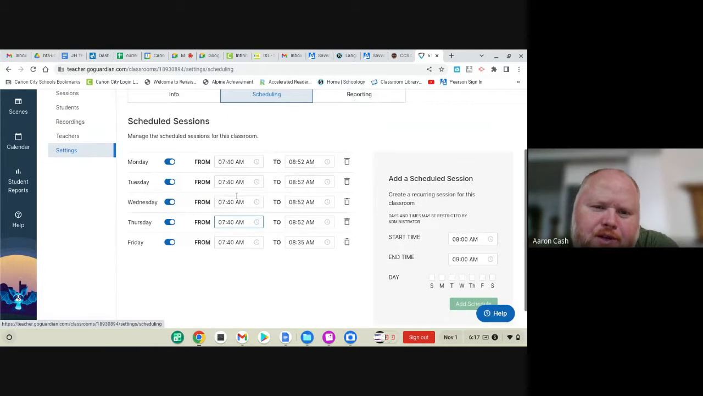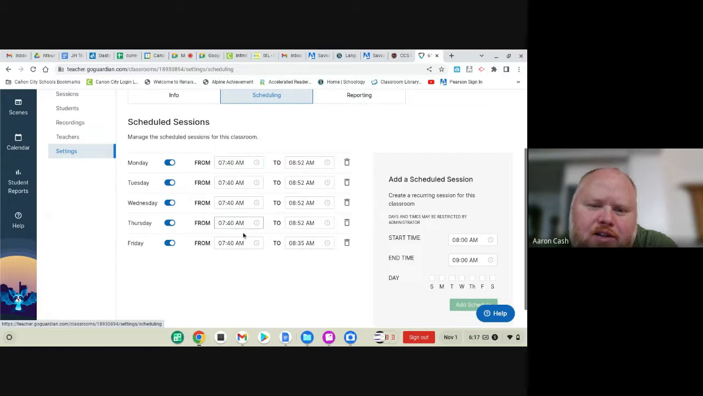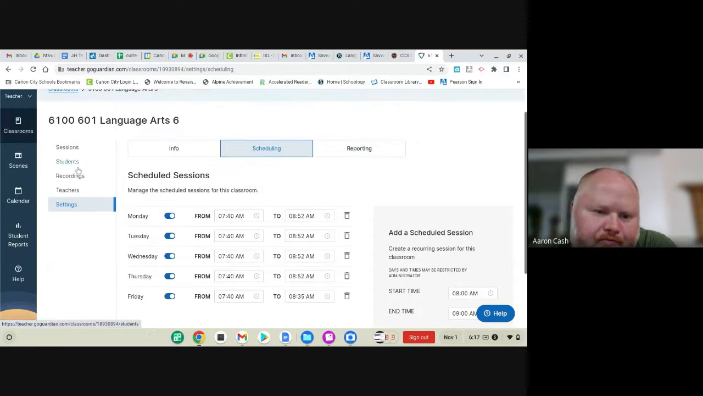What this will do is it will have the classes start automatically every day at that time and end automatically every day at that time, so you don't have to go in and start your class or end your class each day, so it's not interfering with other classes. So I can come in and edit this at any time, but this will make it automatically start.